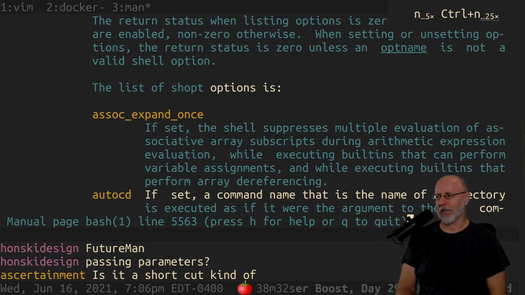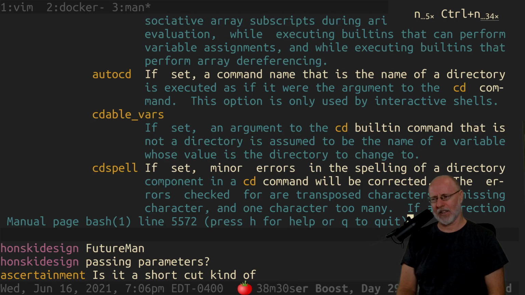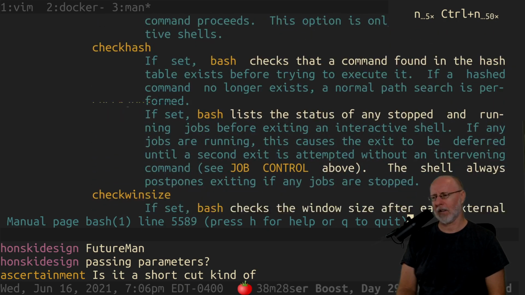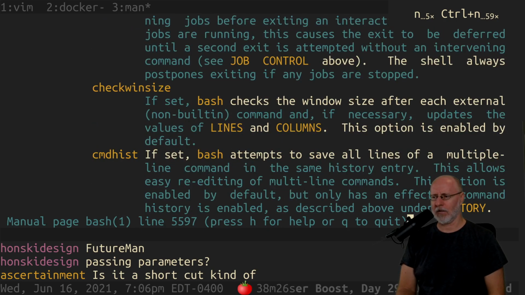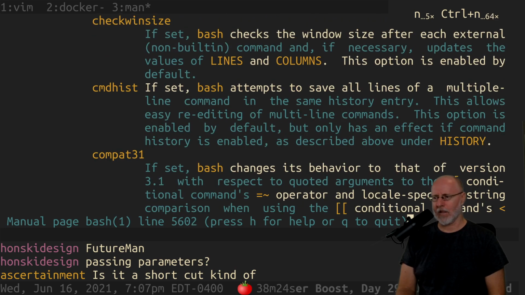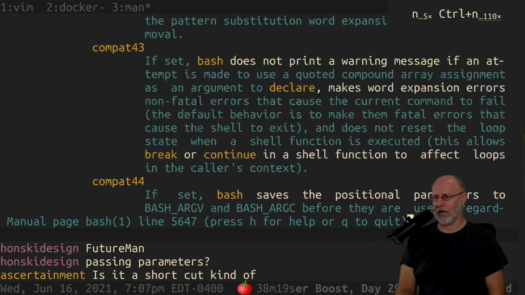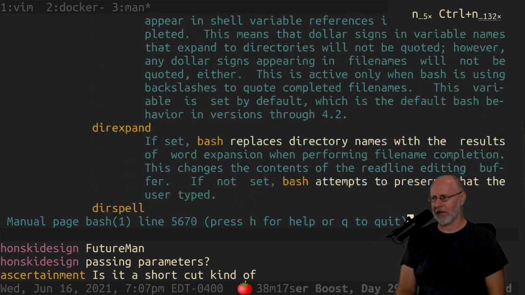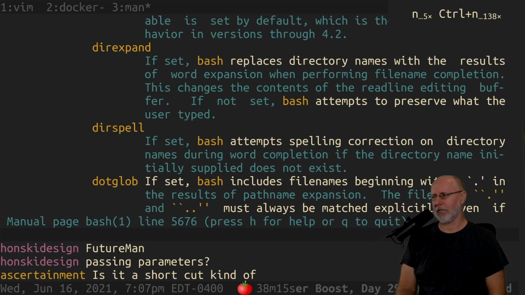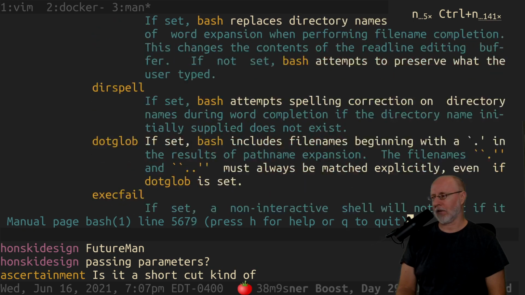Return status. Okay, here's all the option names. So I'm not going to go over this again. We already did it, but I want to get to the expansion one, right? Where is it? Compat 3.2, Compat 4.0. That's cool. I didn't know that was there. Dir expansion. Okay. If set, bash replaces directory names with the results of word expansion. That's cool. If set, bash attempts spelling correction on directory names during word completion.